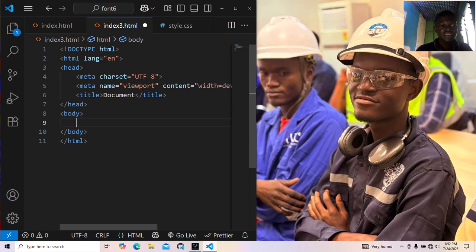So without much ado, let's start with this. Today I'll be using header tags. We have from header 1 to header 6, and as the number increases, the size decreases. So among all of them, for short, header 1 has a higher size. So I'll use H1, and I'll say this is my website.